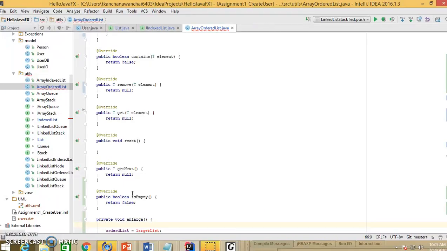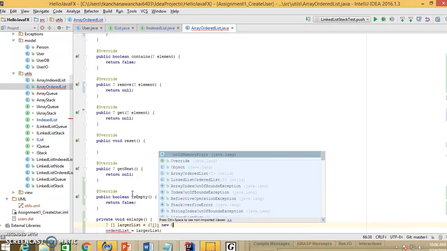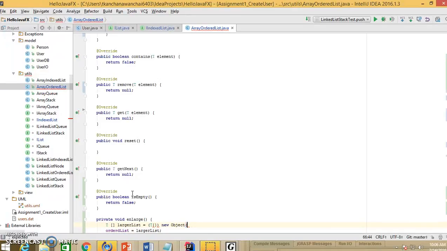Now we have to create a larger list, which is an array. Alright, so an array of T larger, and this is an array larger list. So we're creating the array which is larger. Now we need to specify the size equals new. Alright, the size of an array. And this is a T array. We don't know the type, so we have to cast it in order to define the array. So we just use the Object type with the specified size.